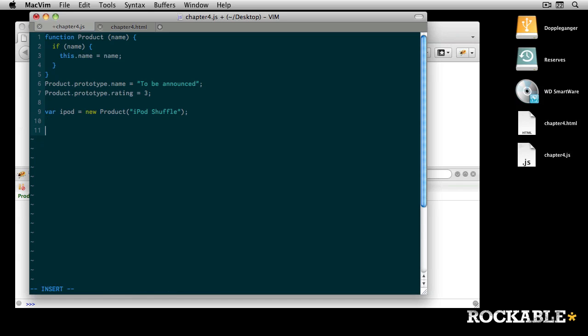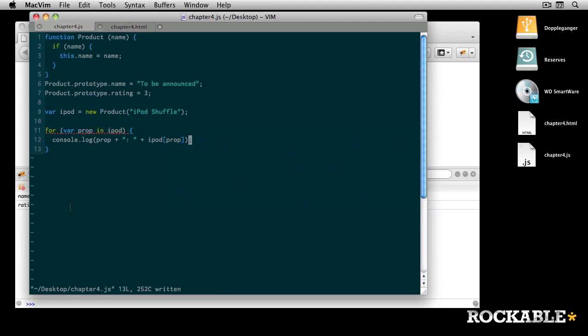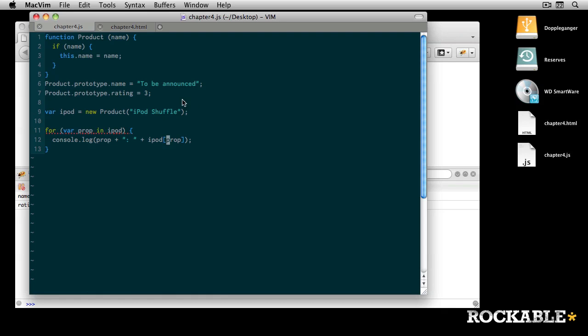So I'm going to delete these things. We have iPod. I'm going to say for var prop in iPod, console.log prop plus colon, just so we can see what they are, iPod prop. So notice we have name is iPod Shuffle and rating is 3. So it looks like we have two properties on this object, but the fact is we don't.